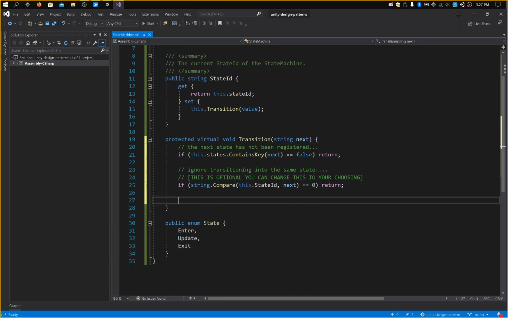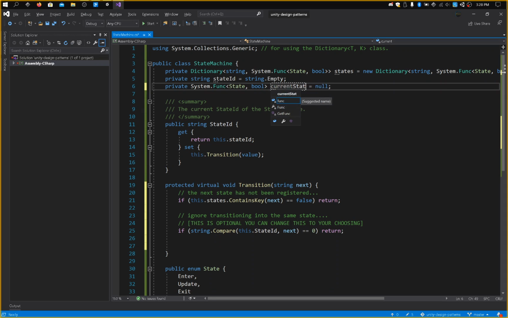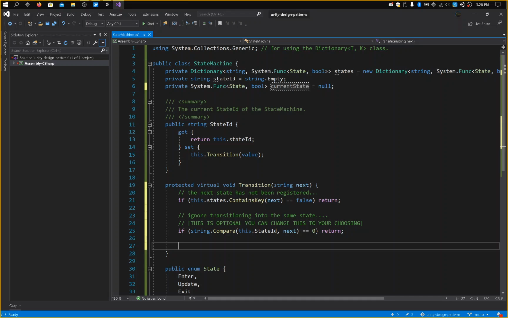So this next state exists in our states. It's been registered. And at this point, we're not transitioning to the current state. We're going to transition to a brand new state. So it looks like things are looking pretty valid. So what's the thing that we need to do? We need to look at the current state which we have a reference here. So maybe I'll just call this current state. You can call it whatever you want, but I'm just trying to make it less ambiguous. So I say this current state.